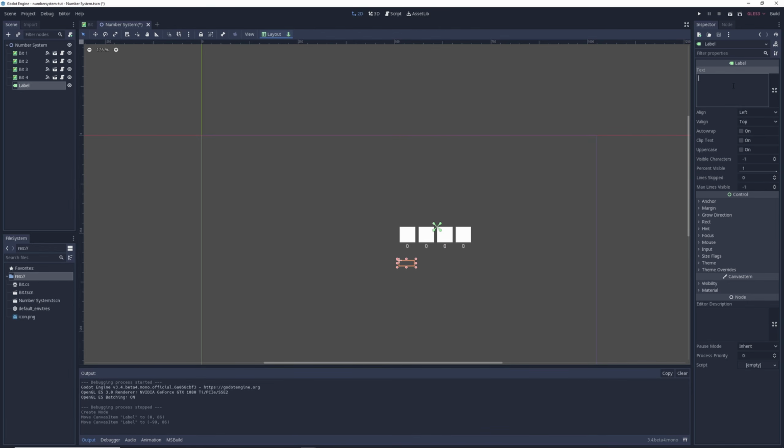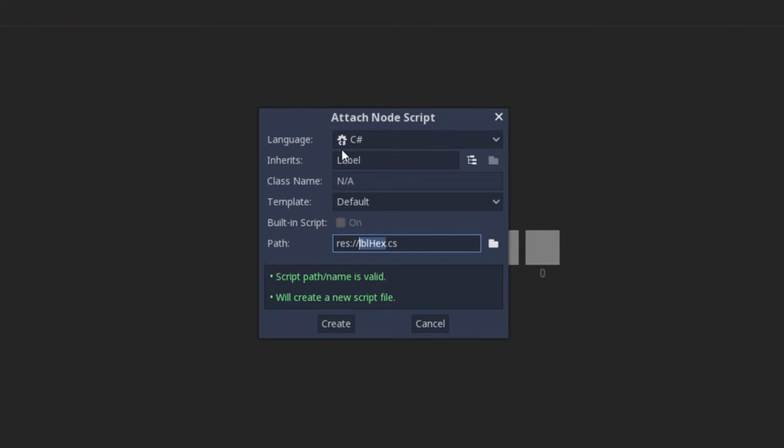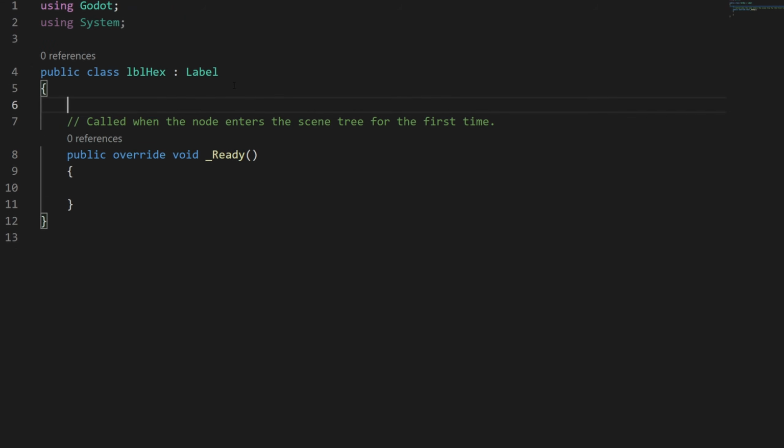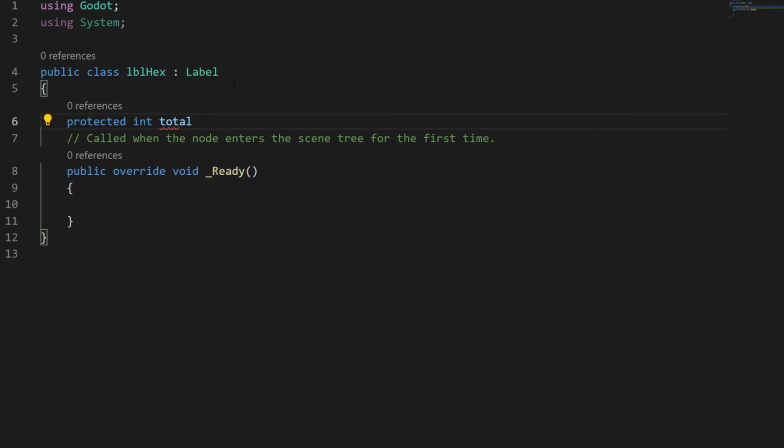That's fine. I'm going to start it off at the default value of 0 just so I can see it. And just like the other one, I want to make sure that it's centered. I'm going to rename it to LEL hex, and let's give it a script. Again, C#, we'll create, get rid of the fluff we don't need. And the first thing I'm going to create is a protected int, just to store the total in.